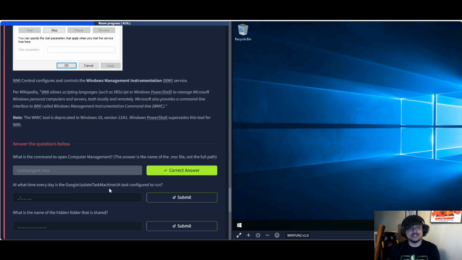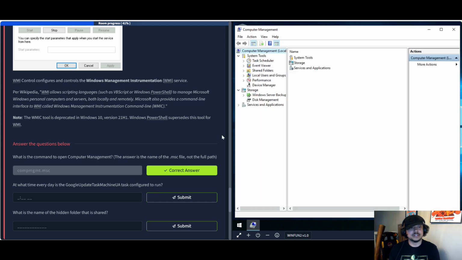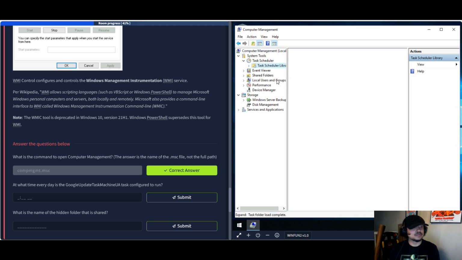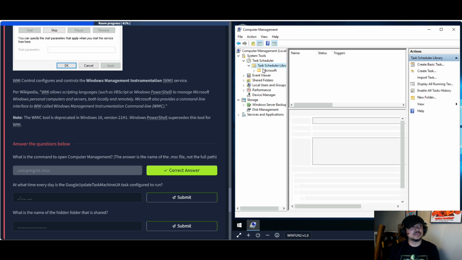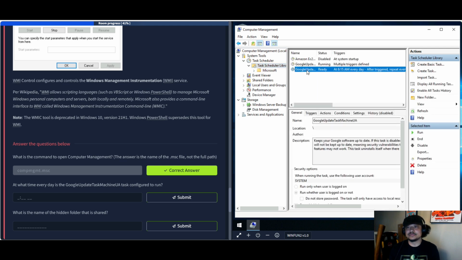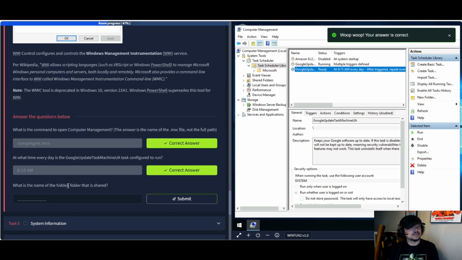All right. And now we're trying to answer: at what time every day does Google Update Task Machine UA tasks configured to run? So if we remember over in Task Scheduler, that's where we can look at tasks that are scheduled. That's a very good name for it. And as it's loading, this one down here runs at 6:15 a.m. So let's do 6:15 space a.m. There we go.